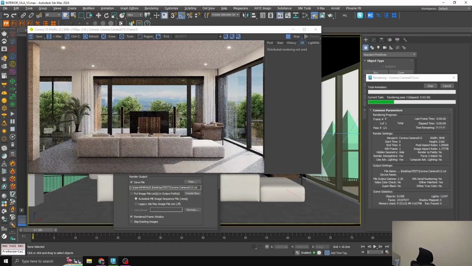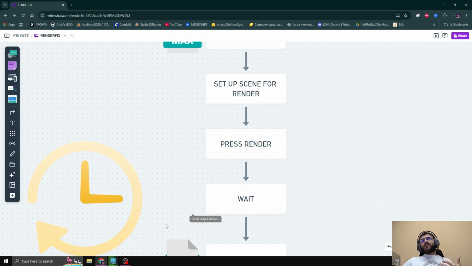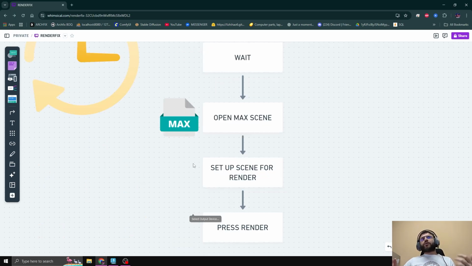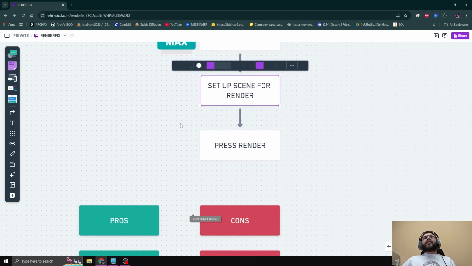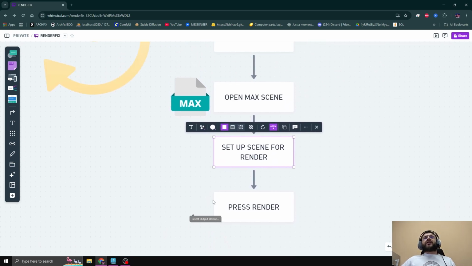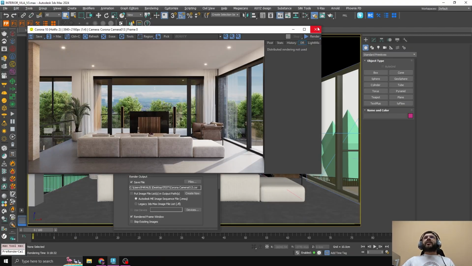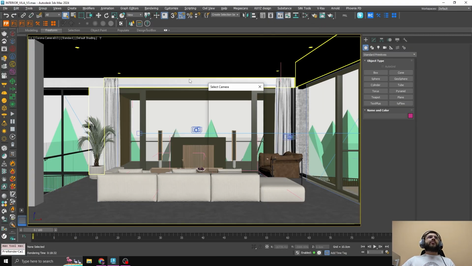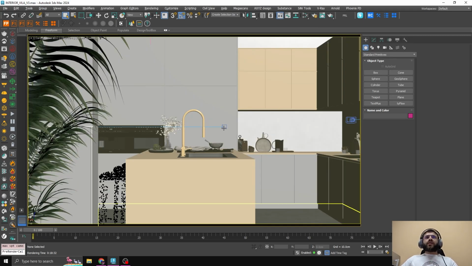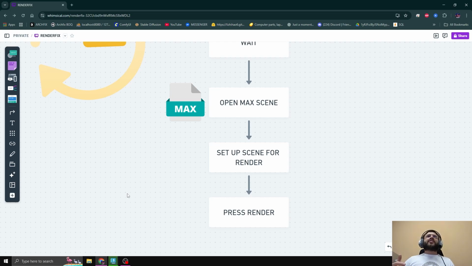While we are waiting, I will go and grab some Greek carob tea or something. Let's say that now our render is complete. I have to render another cameras also. So go to a next camera, set up scene for render and then press render. So I will just repeat. I will go to another camera and I will press render. And it's like rendering in series.